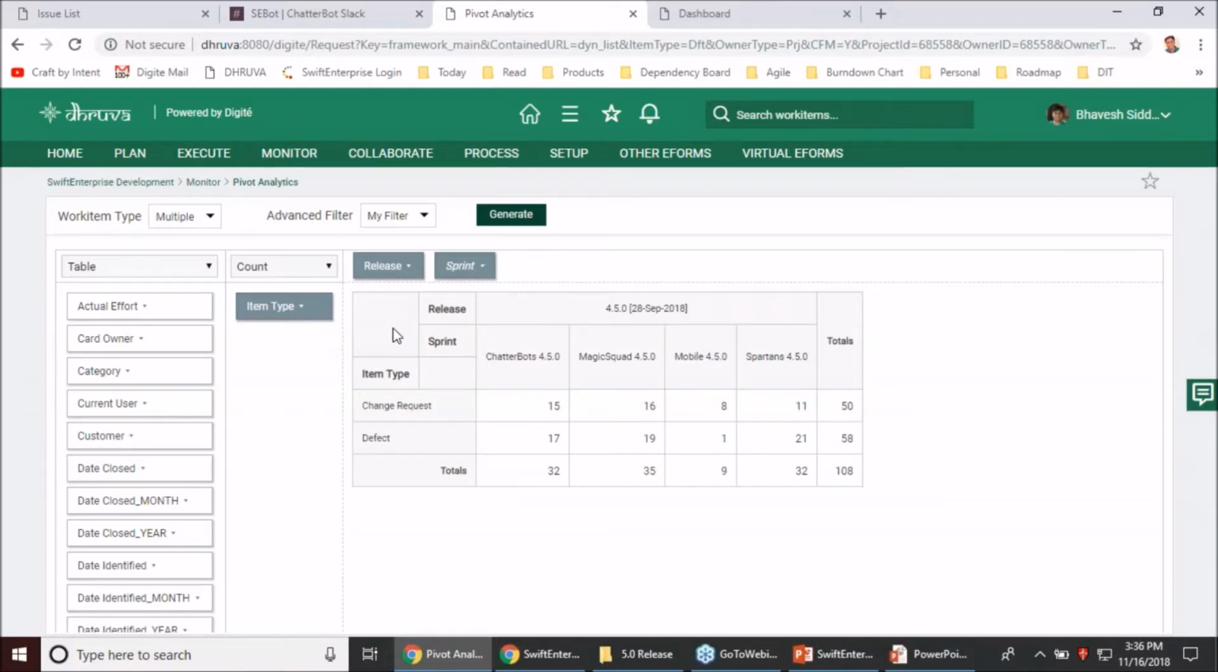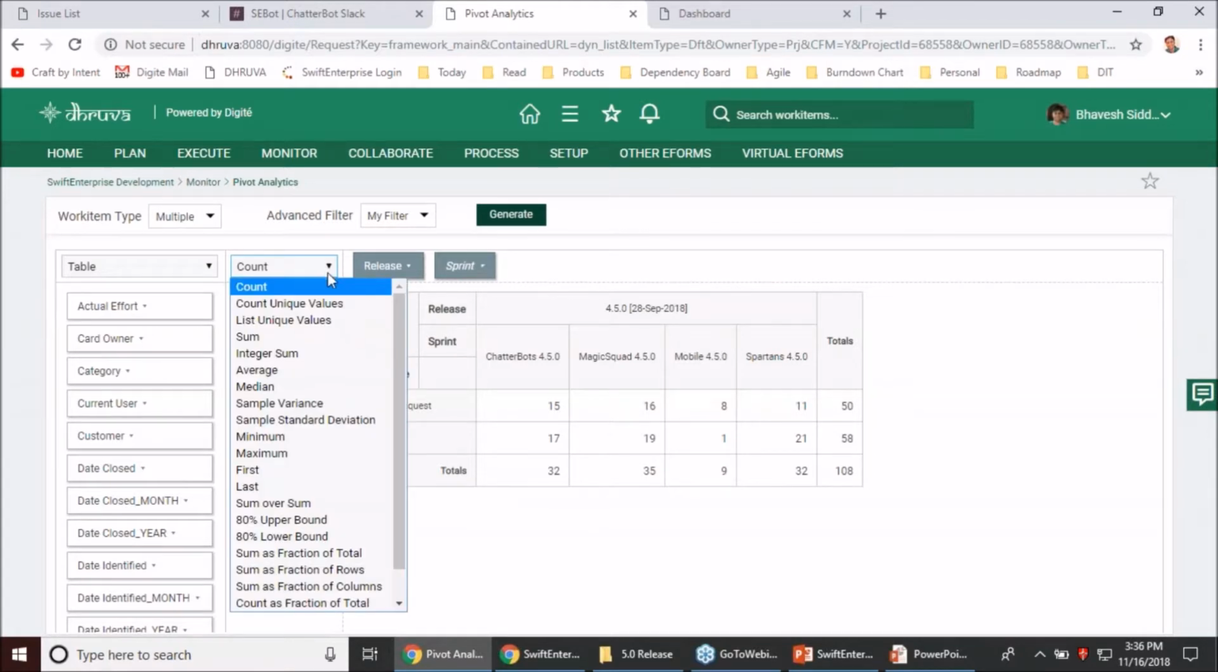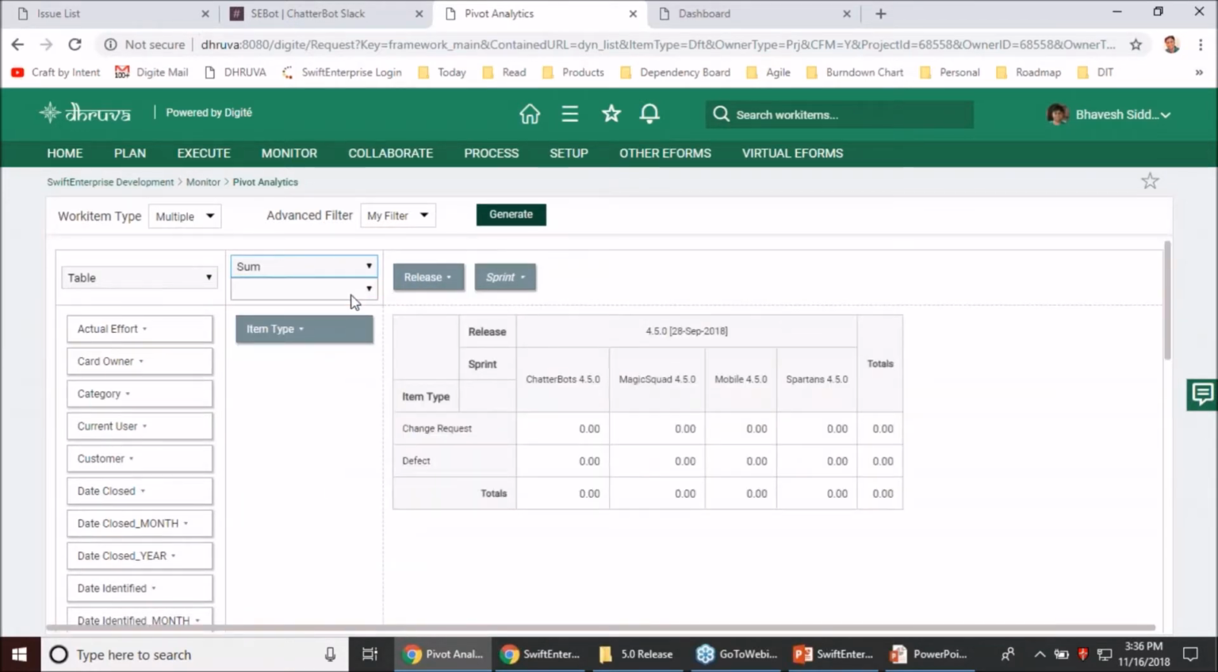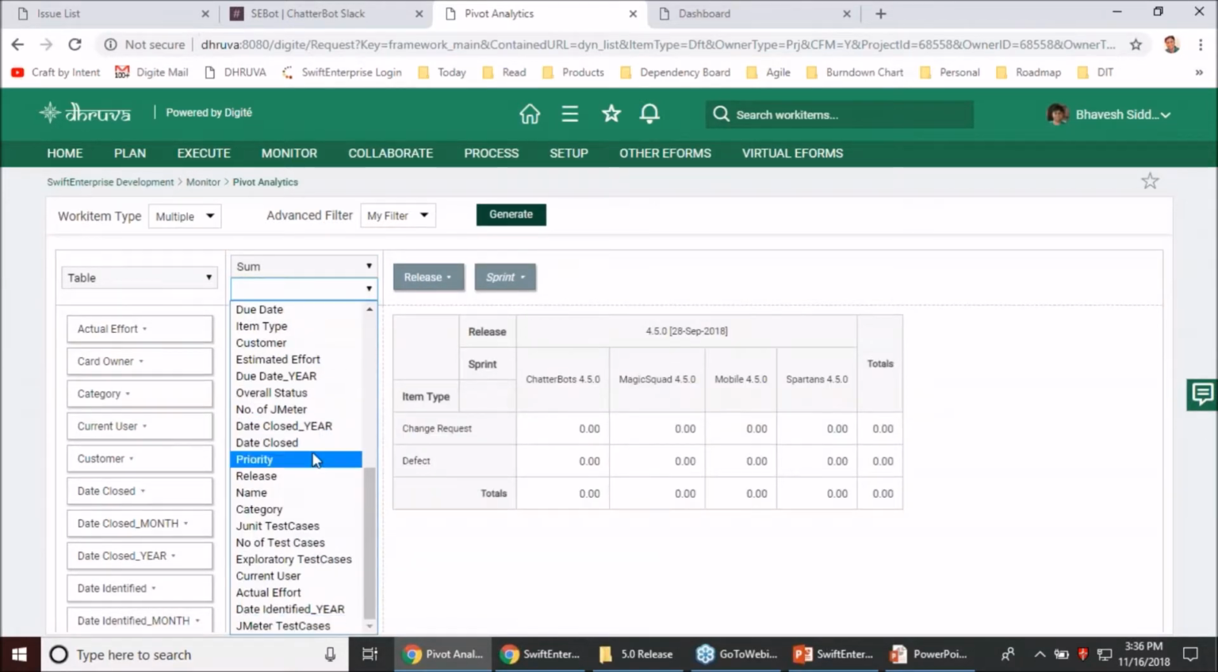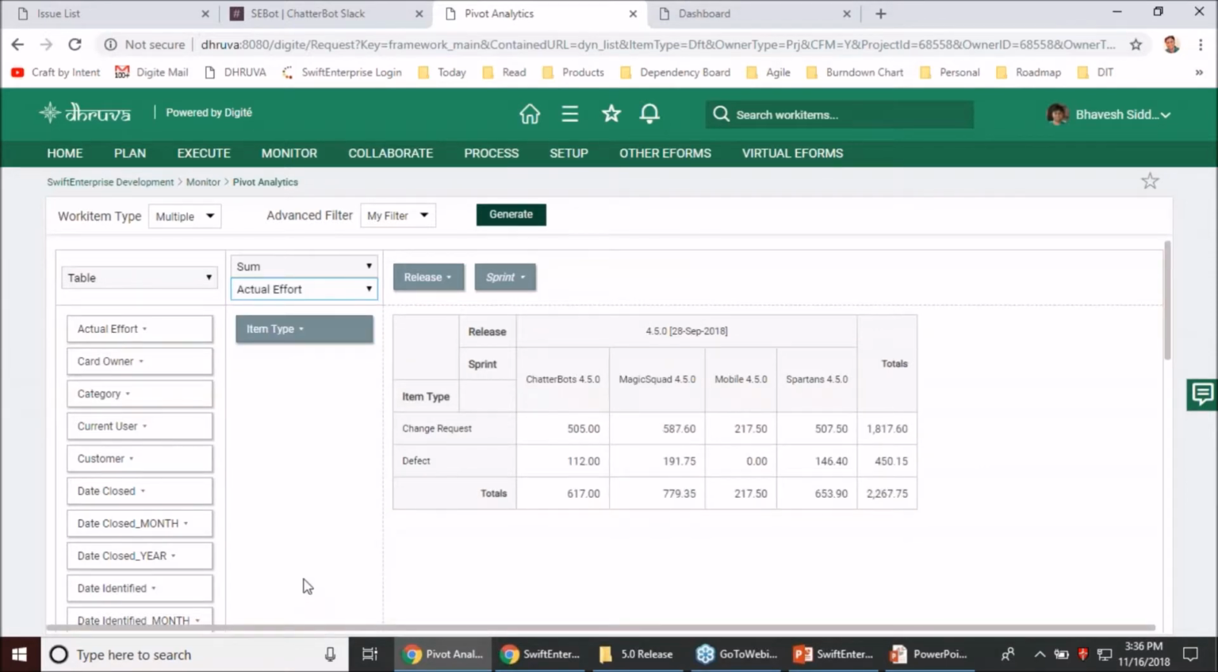So I could change the aggregation type as well. So I would say sum, and I'll say actual effort. Based on actual effort, I would like to see the aggregations. So now I'm able to look at all this data and infer how much amount of time has been spent across these sprints and across the work item types for a given release.